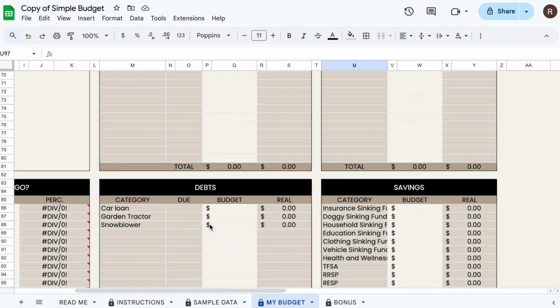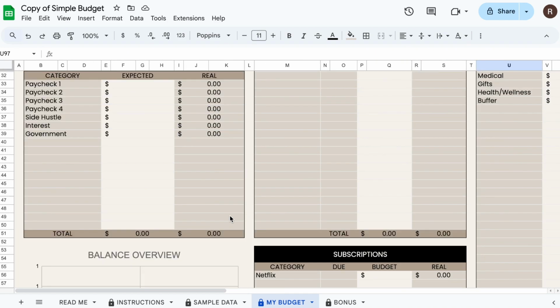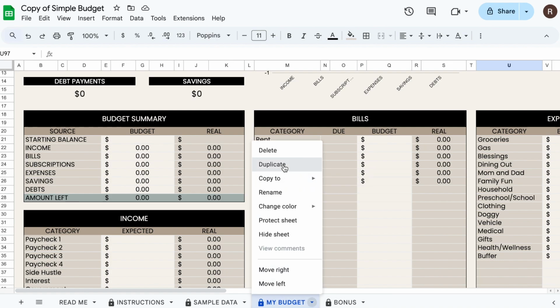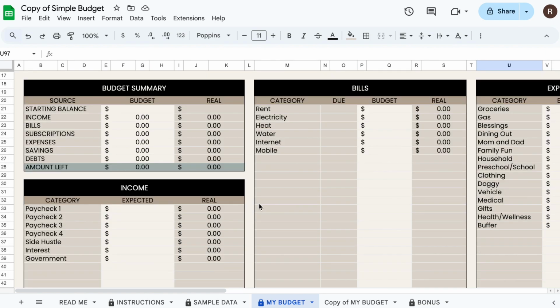Once you have all your sections filled out, the debts, the savings, the subscriptions, the expenses, the bills, and the income, what I suggest you do, you go ahead and you duplicate this sheet. Now, what that's going to allow you to do is keep this template here. You'll notice it has a lock beside my budget. The My Budget tab is protected.